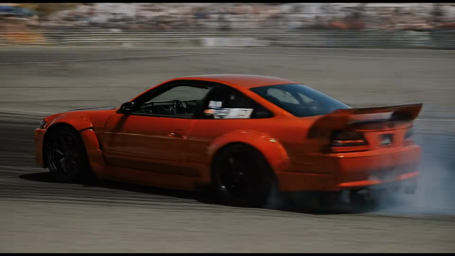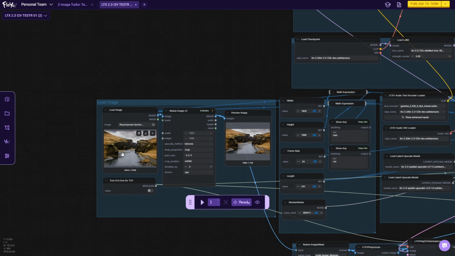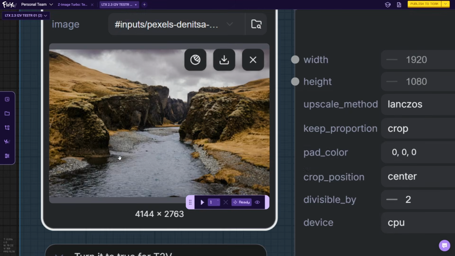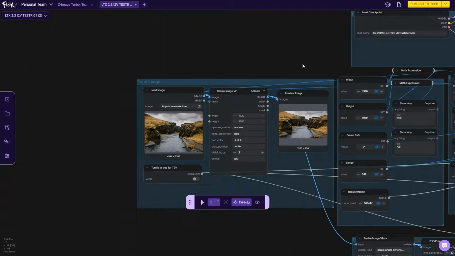Let's see another example. This time, it's first-person shot. You know, the FPV drone shots. I wanted to make one. Loaded the image, 10-second setup. Change the prompt, and this is it.